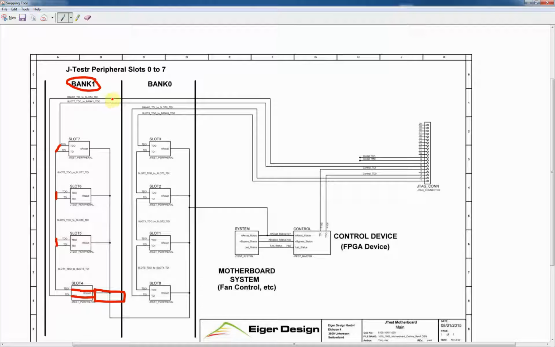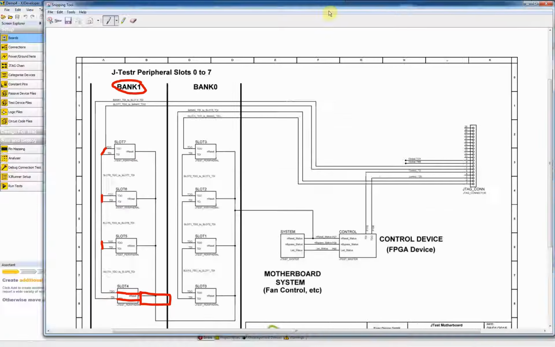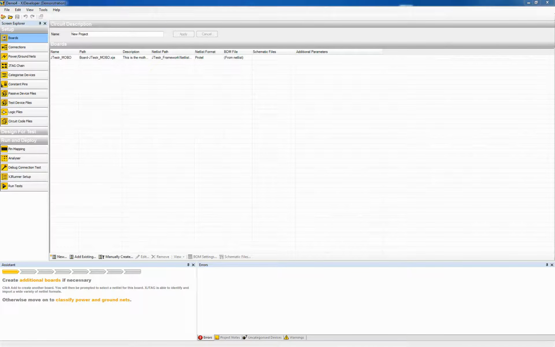This will give us a bank 1 chain that goes all the way through slot 4, through the I/O card, back through the TDO to bypassing the slot 5, bypassing the slot 6, and bypassing the slot 7, and then successfully returning to the JTAG connector. So we just remove this schematic for now.